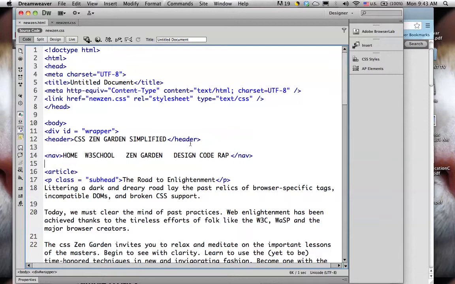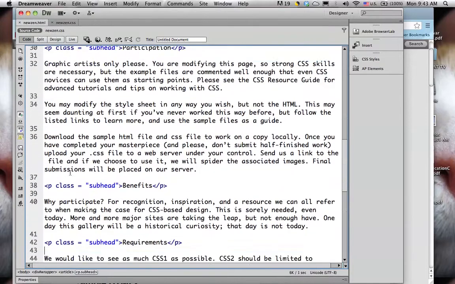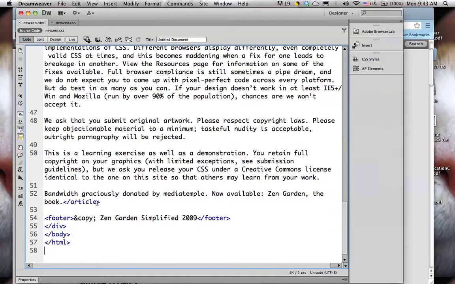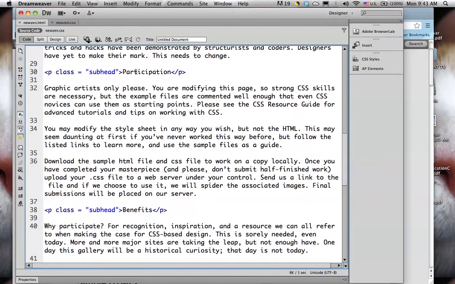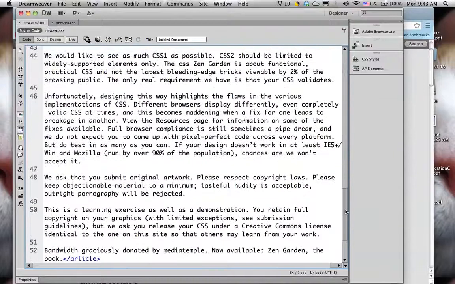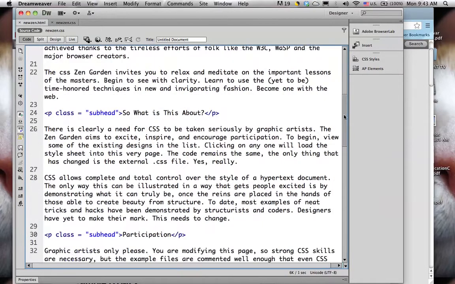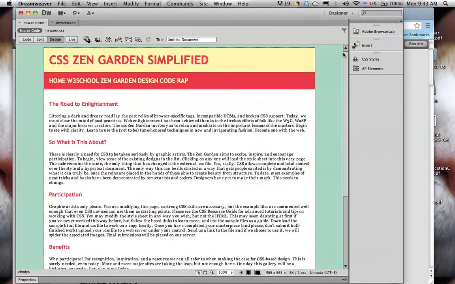We have a header, CSS Zen Garden Simplified. We have a navigation. We have an article, and the article goes all the way down to the bottom of the page. See, there's the close article tag. And within the article, we have some subheads. All right, so participation, benefits, those are all subheads. And then at the bottom, we have a footer. And then we close the wrapper div, we close the body, and we close our HTML. So it's a very basic HTML5 document. It looks good, but we're going to check it out in the validator.